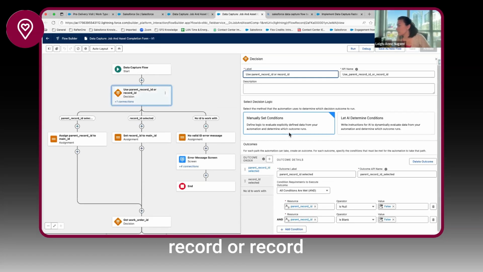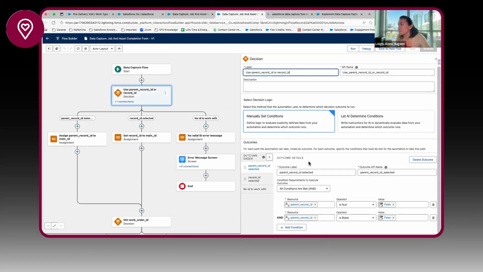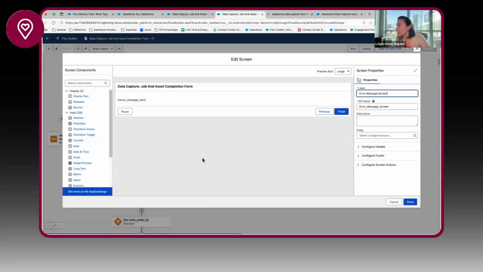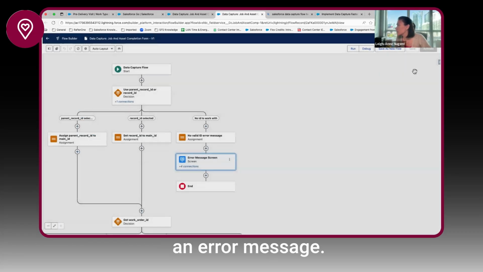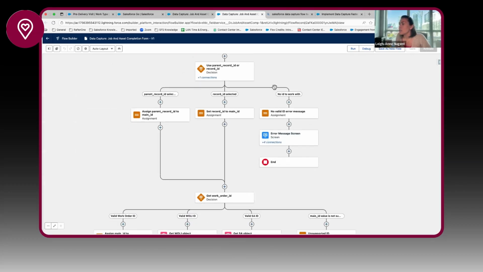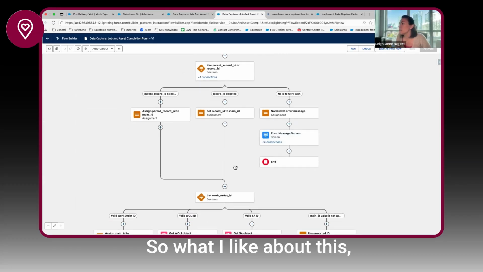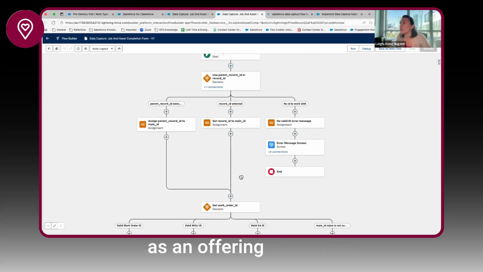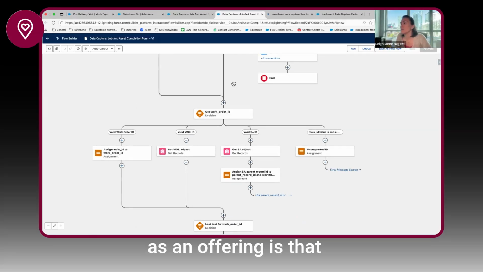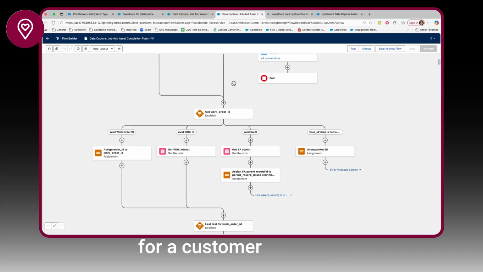Use parent record or record ID. Parent record is null. Record ID is selected. And if nothing, there's an error message. Okay. So what I like about this, the fact that we have this as an offering, is that we can deploy this and we can see if this is good enough for a customer to just use.